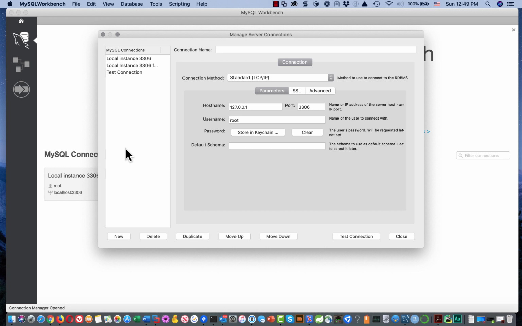And we're able to manage the server connections. And then let's pick the test connection, and we can go here. And let's say we wanted to change the name of it. So test connection for, I don't know why it doesn't want to, okay, we're just going to call it test my connection.